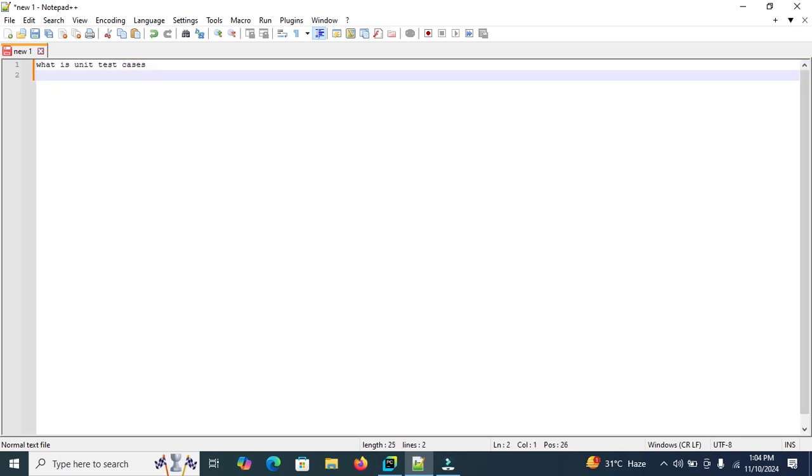Unit test case in Selenium Python helps us test small parts of the code like individual functions or methods to ensure they work correctly. Using the Python unit test framework, we can organize with setup and tear down methods for better code management. We can manage and organize the test cases by using unit test case in Selenium Python.